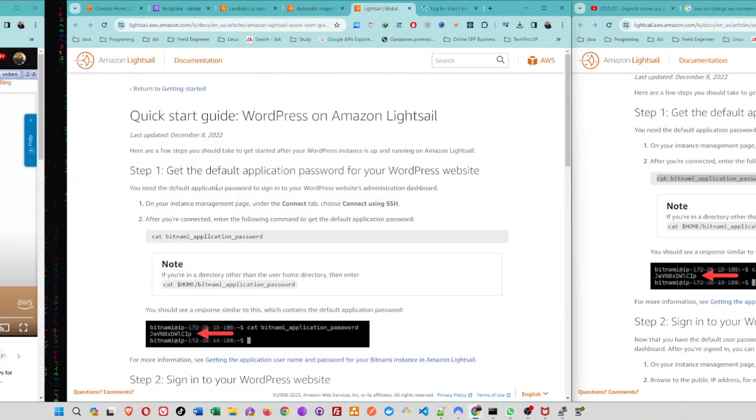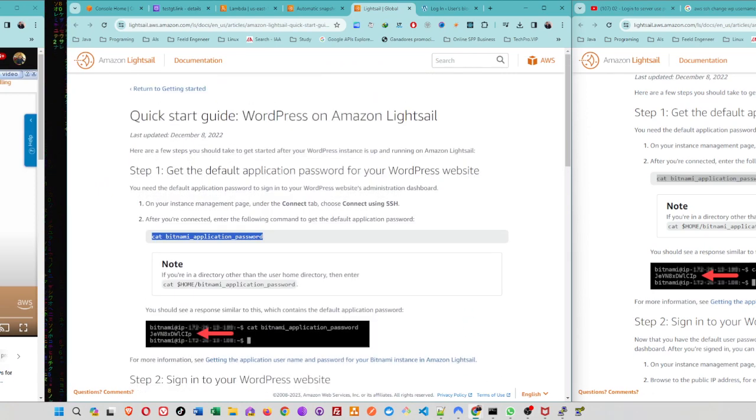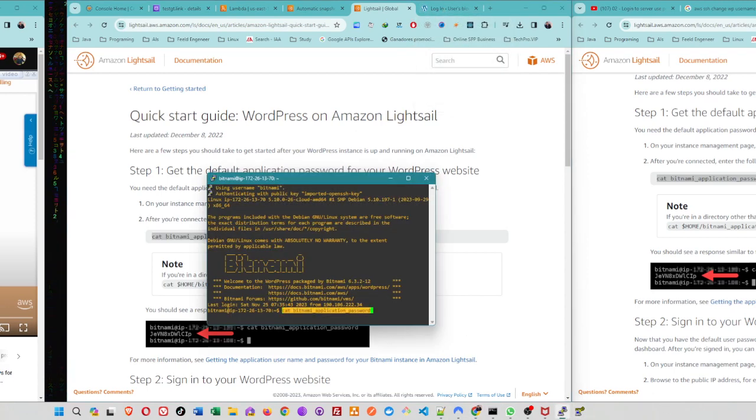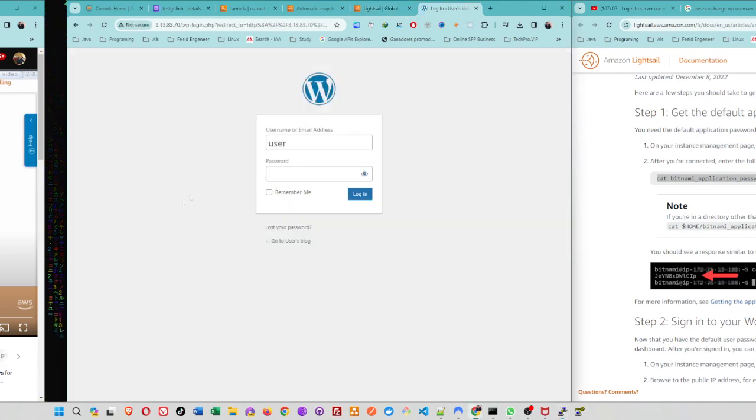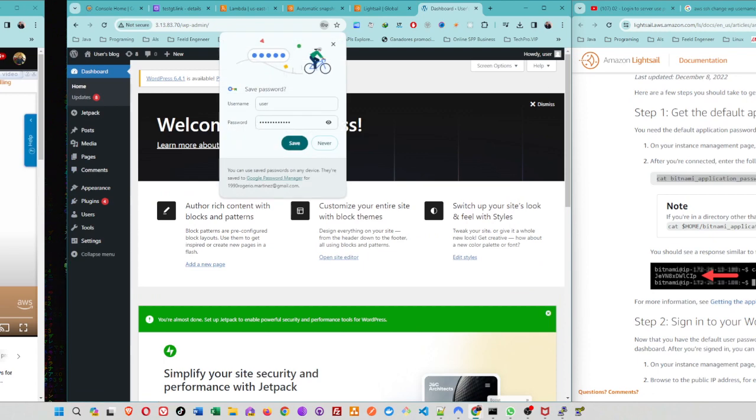So the one I was using was this to get the password, which is the quick start guide for WordPress on Amazon LightSail. And where do we go? Oh, Putty again. Let's put the command. Go. There it is. So I copy it. I put it here. Make sure it's, yeah, that's correct. And there you go. Back on the server.